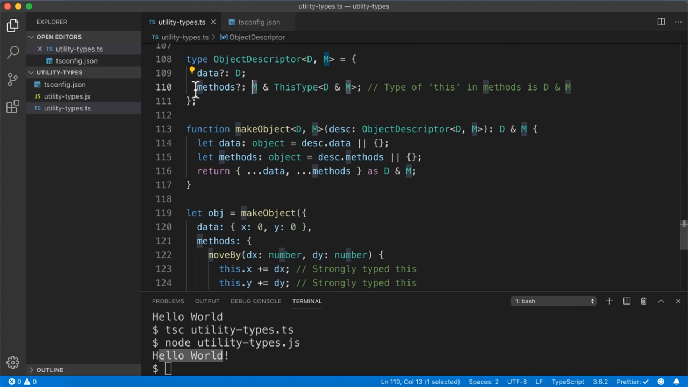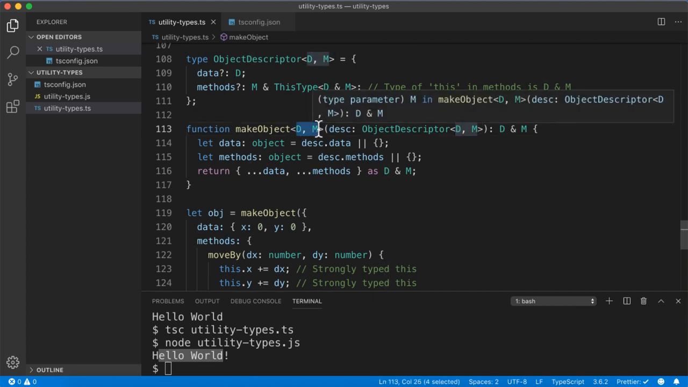And the this keyword in methods should be set to an object that has a shape of both D and M combined. Then we've got the function called makeObject. It takes the same two generic type parameters, D and M. It takes the desc argument, which is described as ObjectDescriptor, this one, with the D and M parameters from the function's generic type parameters. Finally, this function returns the intersection of D and M. So it returns the object with the properties and methods of both D and M combined.